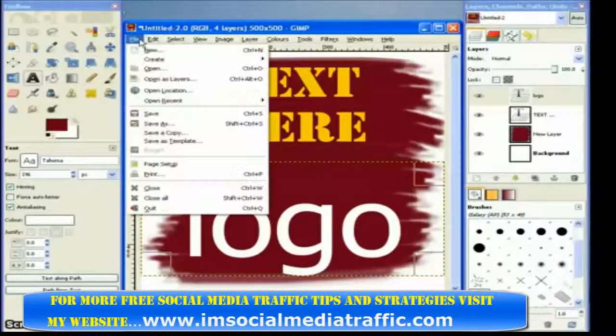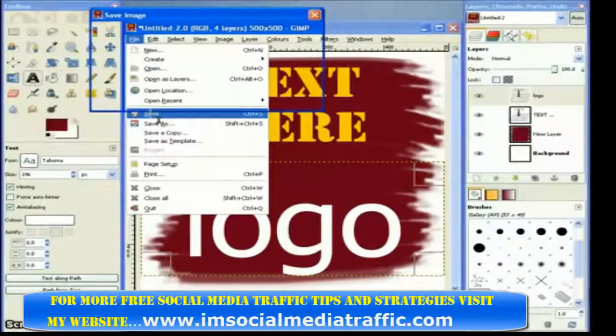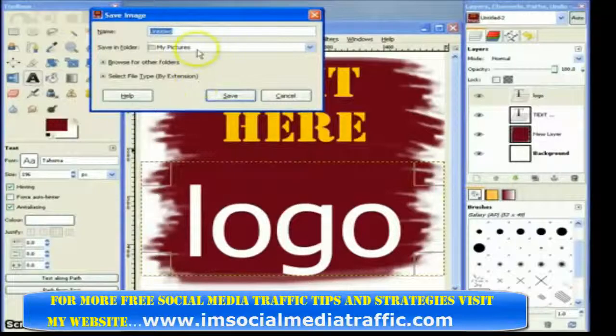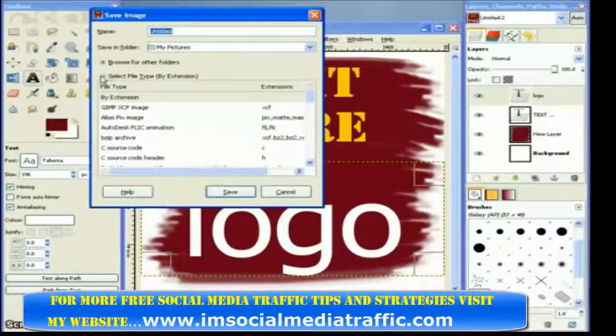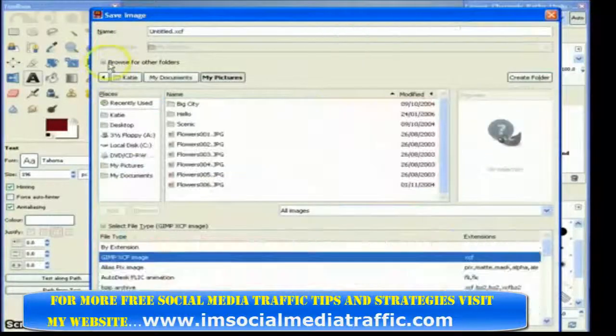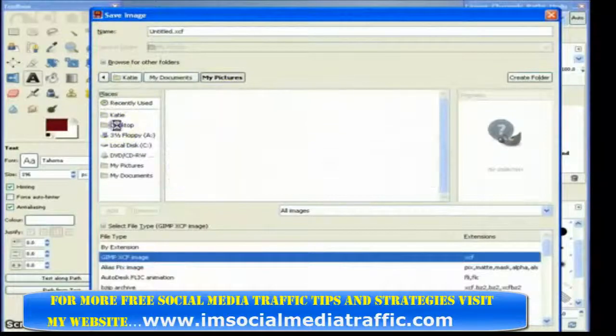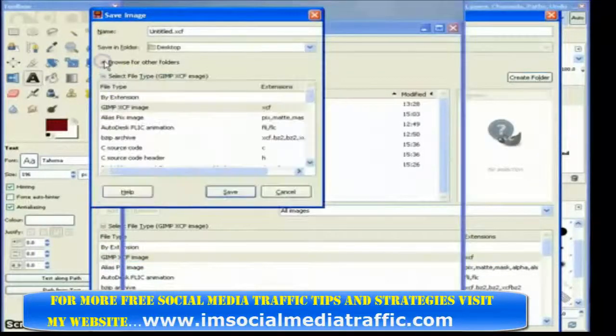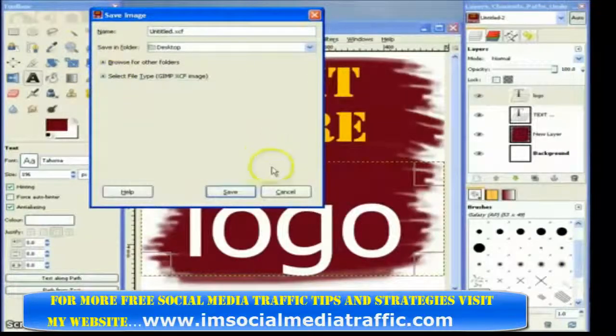So what I'll do is save it using the File menu and Save, or you can click Ctrl S. And first of all I'm going to save it as a GIMP file so that I can come back and edit it again. So I make sure I've checked GIMP image under File Type, and I'm also going to choose to stick it on my desktop rather than in my pictures. Get rid of those, and I can click Save.